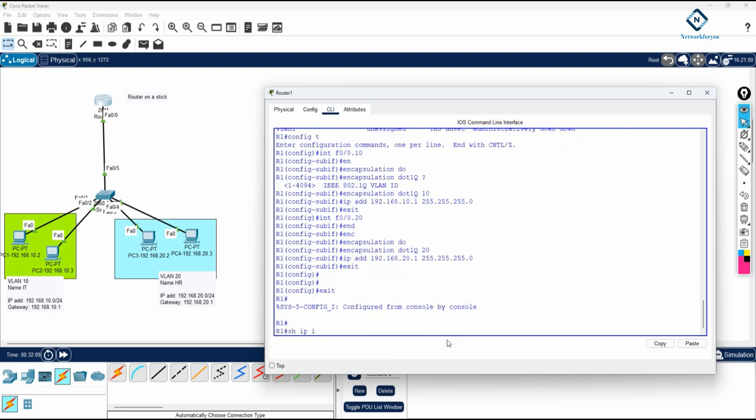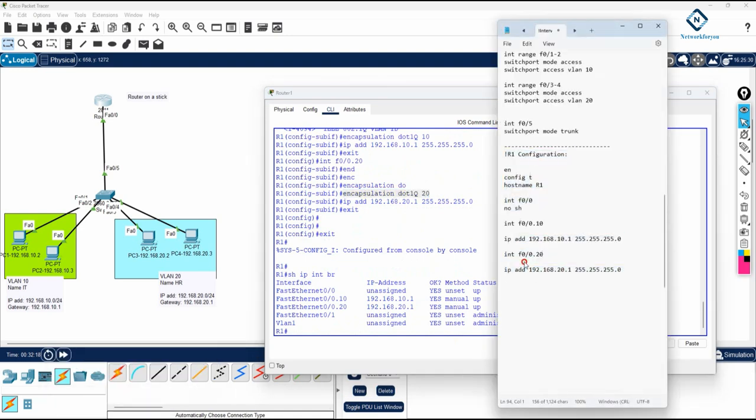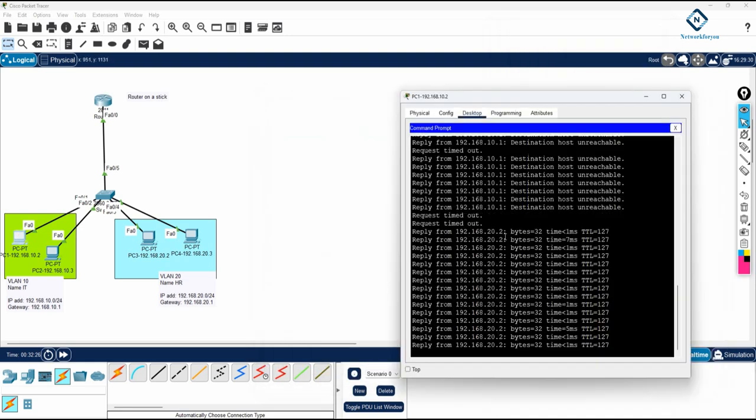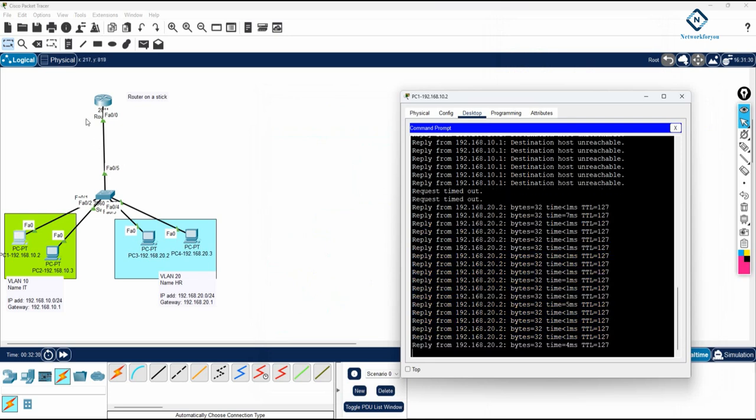You can write show ip interface brief. You will see we now have the IP addresses. So this command we need to put here. If you see in the notepad, we need to put this command here and this command here, but this is for VLAN 10 and that is for VLAN 20. Before it was not working, and now you can see it started working. So this is also inter-VLAN, we can say.